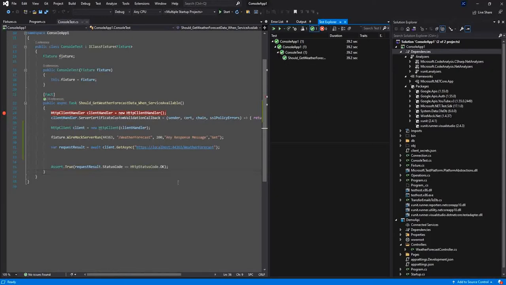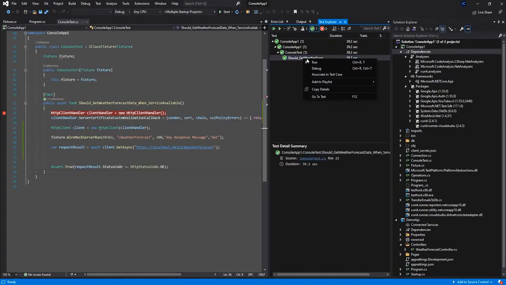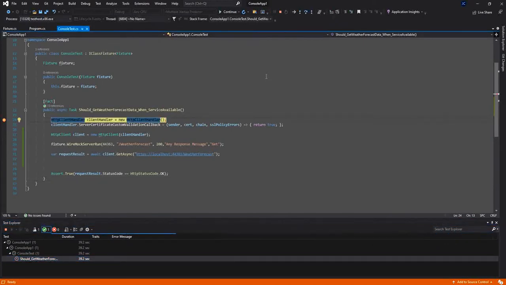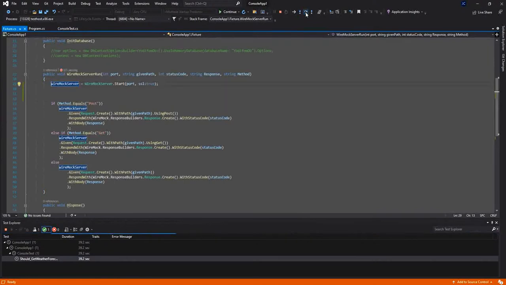We covered everything in this tutorial. I showed you how to create an API, how to call this API from a console application, how to create a fixture, how to implement WireMock.Net inside of the fixture, and how to call the WireMock from a unit test. So this is it for today.